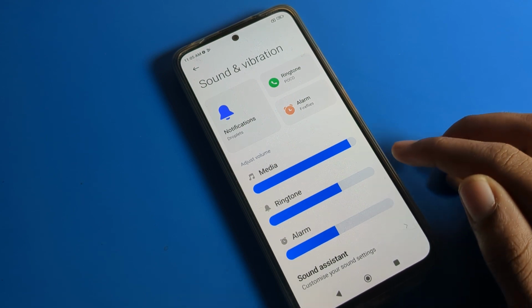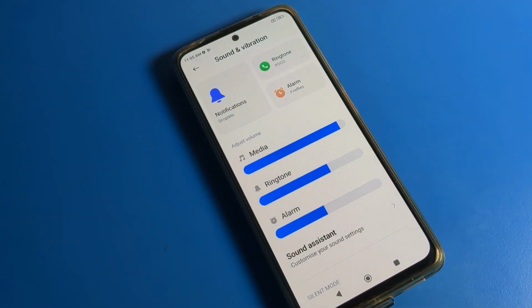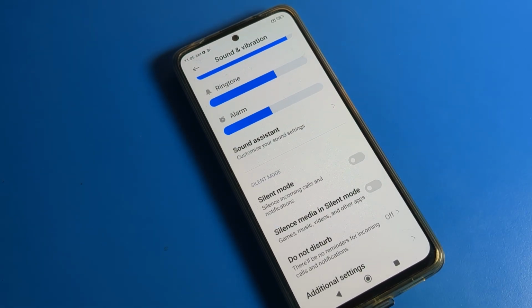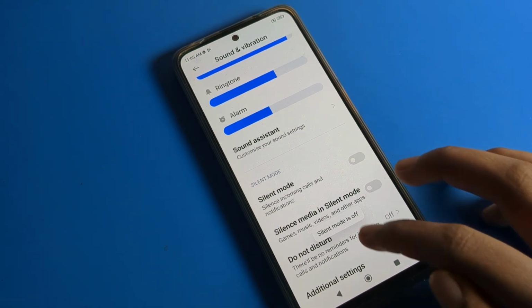And you can see media volume, ringtone, and alarm volume. You can adjust them. If you want to set a ringtone, notification ringtone, or alarm ringtone, you can select from here. You can set it. So I scroll down, friends, and you can see the silent mode setting first. If you want to silence your Poco phone, you can silence it and you can unsilence it.